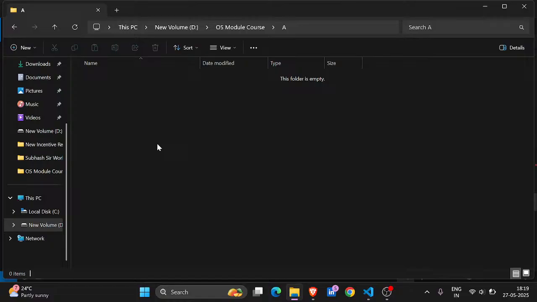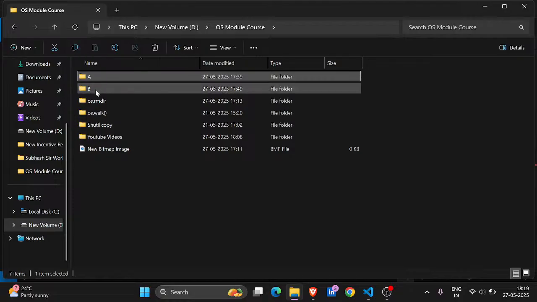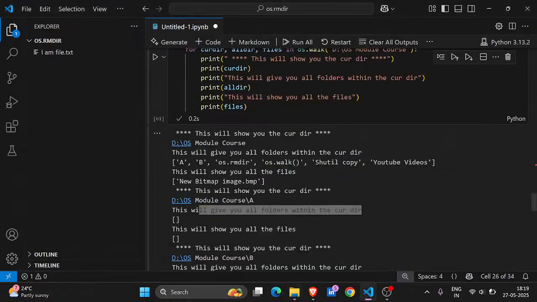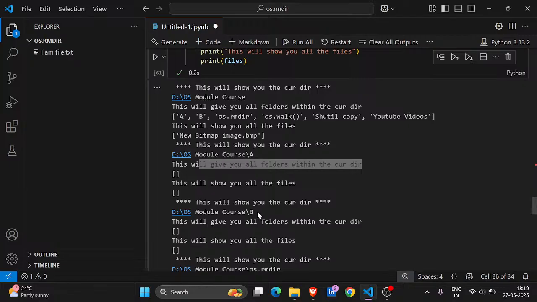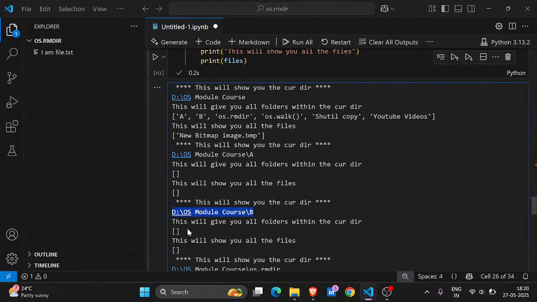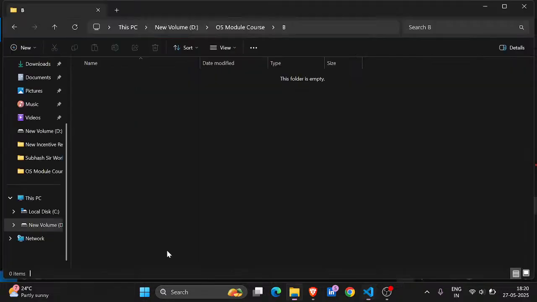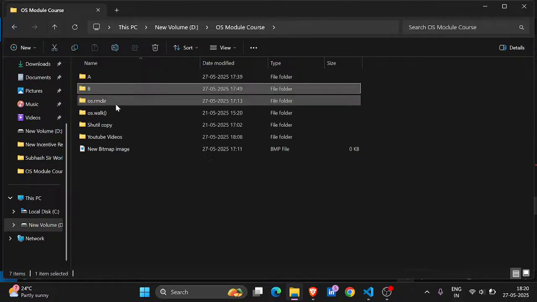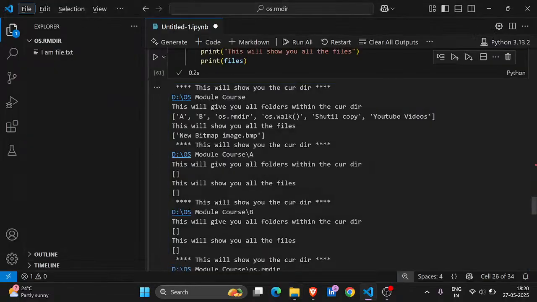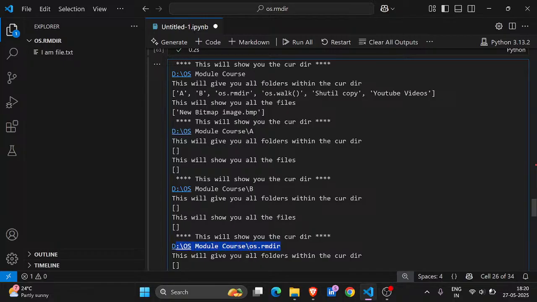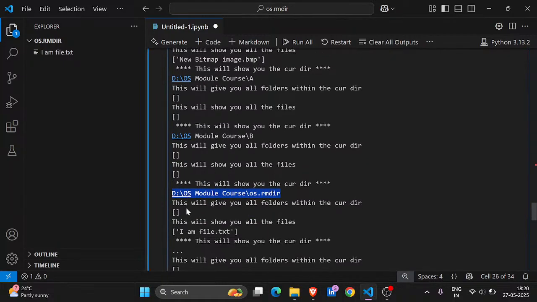And now it will come to the next part. It will come back and it will go to this folder. Again it will go to the folder. So you can see this folder has become this. There is no file and no folder in that, so both are empty. So it ended. It will come back. It will go to os.rmdir. You can see this is now the path, and now it will show you that there is no folder, but there is a file.